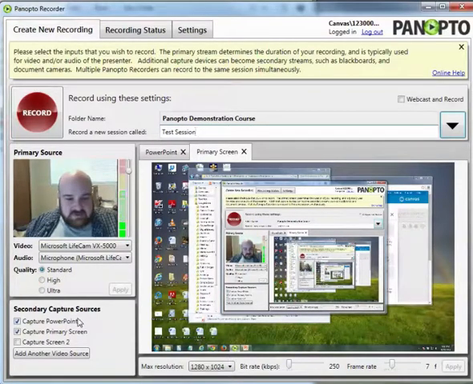Then my secondary capture sources, I've got capture a PowerPoint. You can check that. What that does is it indexes your slides very nicely. If you have animations built into your PowerPoint slides that you're trying to capture, you're going to want to capture your primary screen as well as your PowerPoint, because the PowerPoint capture is static. It's just the final look of each individual slide. You don't get the animations or anything like that. So you'd want to capture your primary screen as well.